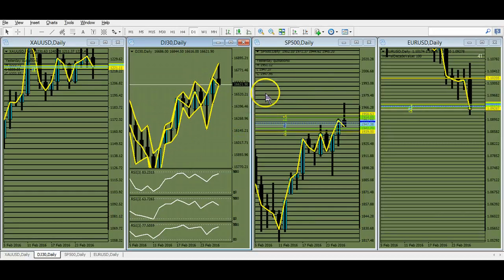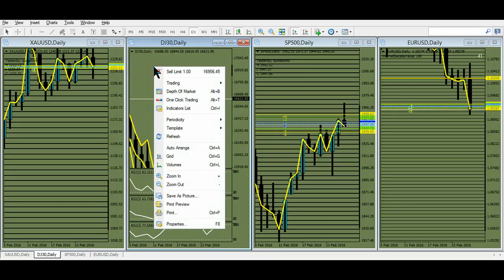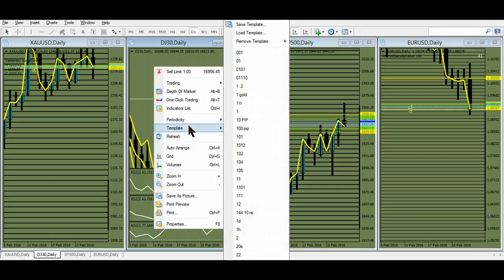So I do the same thing on the S&P. Now you can save this template. We'll save this template, and then we'll throw it on the other charts here. And I'm going to take off all the grids, the grids on this one.